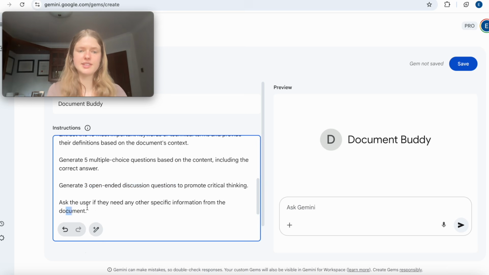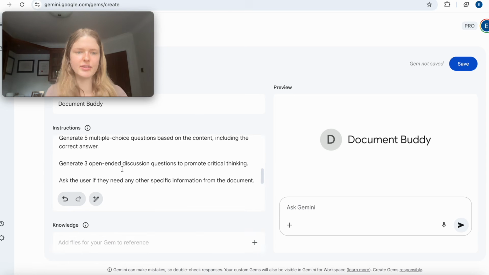And then obviously ask the user if you have any other specific information, because sometimes you might be uploading something and you might just think, okay, I really need you to generate a diagram because I do not understand the process from words, and that's incorporating this level of flexibility.